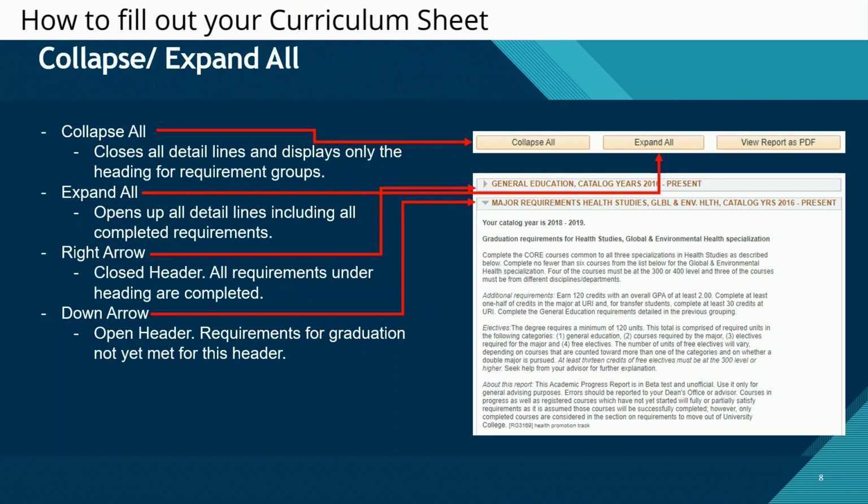Besides being able to read the curriculum sheet, it is important to know how to see the full report when needed. At the top of the report, you will notice an Expand All and Collapse All button. These buttons function as you might expect and either open all degree requirements or collapse them down to the overarching header. You will also notice arrows or triangles located to the left of each header category.